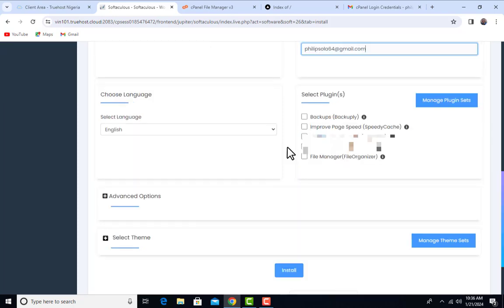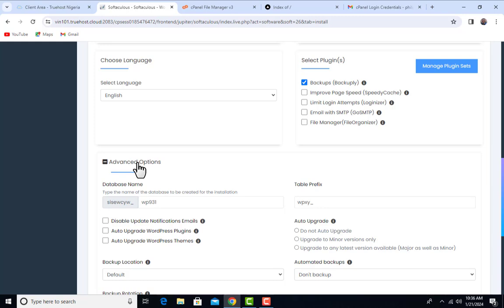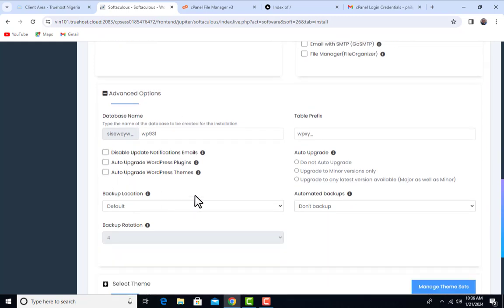All right, if I scroll up, I am going to see language. Of course it is English, except you want to change it, but I prefer it to be on English language. Then backup, you can click on backup. Then advanced option. Okay, you may not go to this advanced option, but you may also decide to change your database name. Okay, so I want to change my database name to Ola. Then my table prefix also, I may change it, I may decide not to change it.